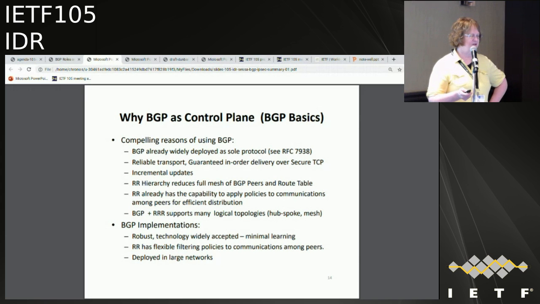And that last phrase, it's not three Rs, it's two Rs. BGP plus route reflectors support many types of topologies: hub, spoke, mesh. Anything else I've missed, our secure VPN folks will pick up for me. The implementations are robust and widely accepted. They go from data centers to corporate networks to mom and pop shops.